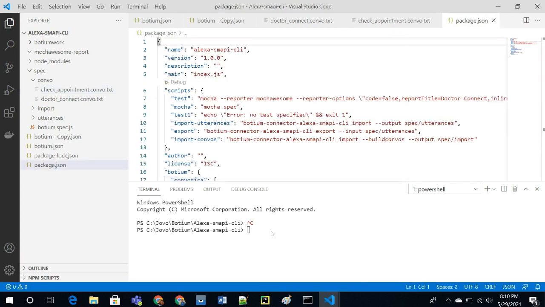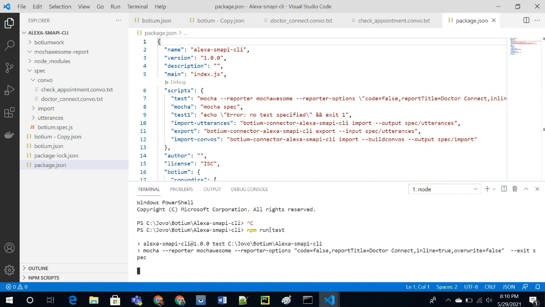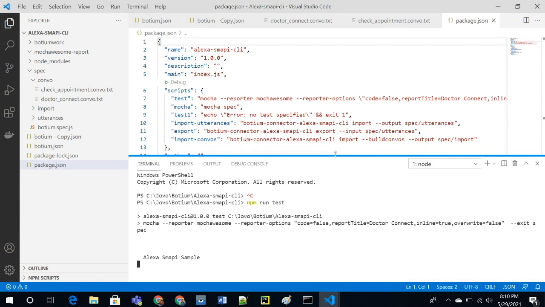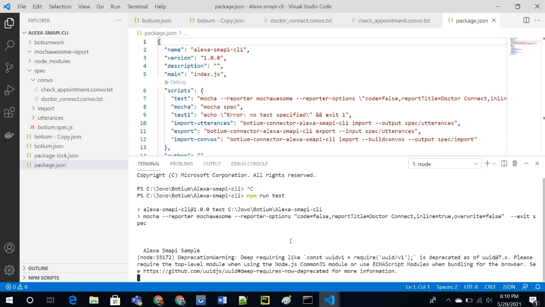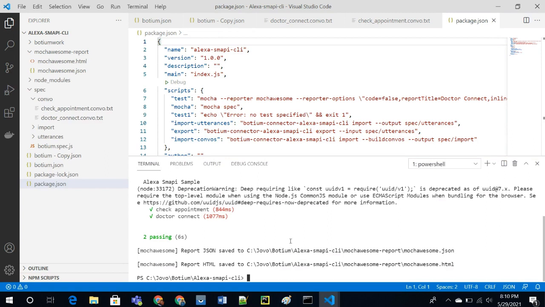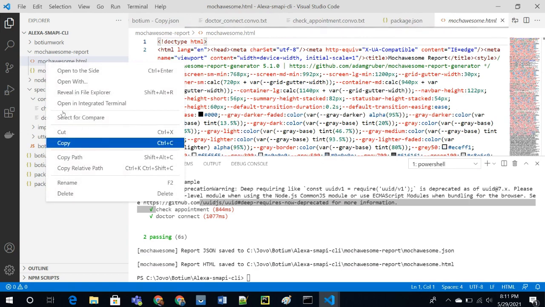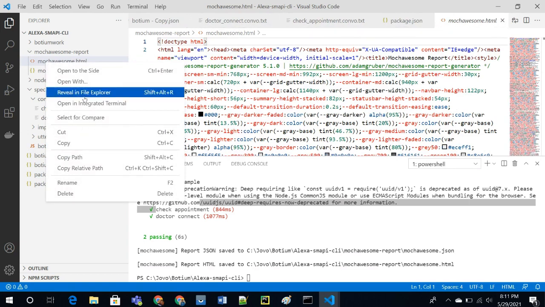This will create an HTML report of our test case. It's just like backend testing of your application. So I have the two test cases, and both passed, like checking appointment and Dr. Connect. I'll show you this HTML report. It's not too fancy or too detailed, but manageable.